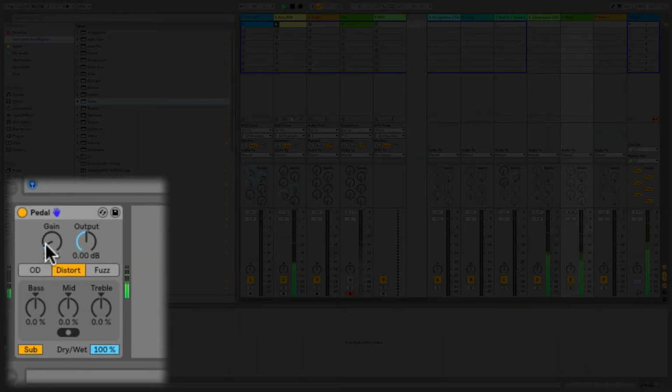So let's see if we want to push the gain a bit more. So, I think maybe below 20% is pretty good.